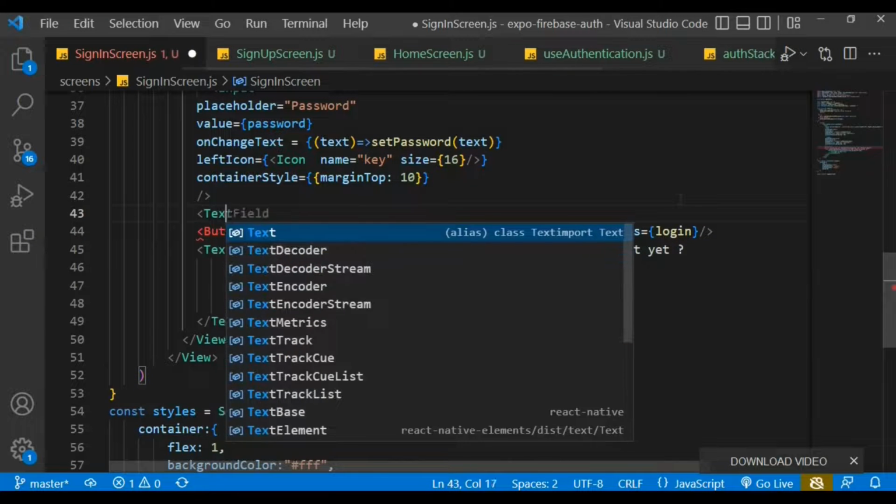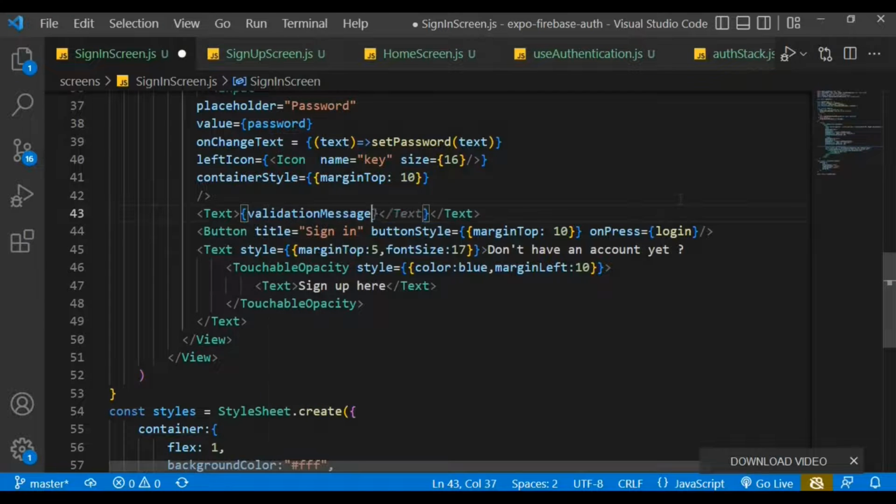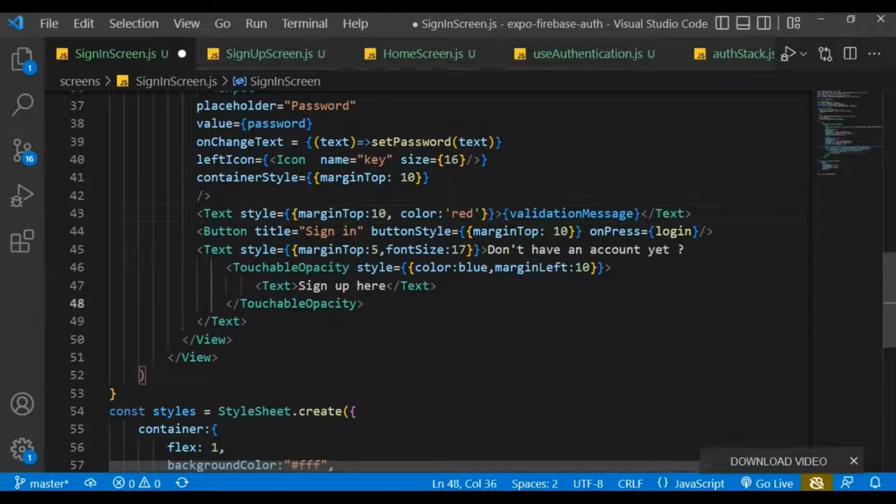So above the button will be a Text that will return a validation message in case we have any error in signing up. So it's going to have a margin top of 10 and also a color of red. So let's visit our sign up screen and do the same thing.